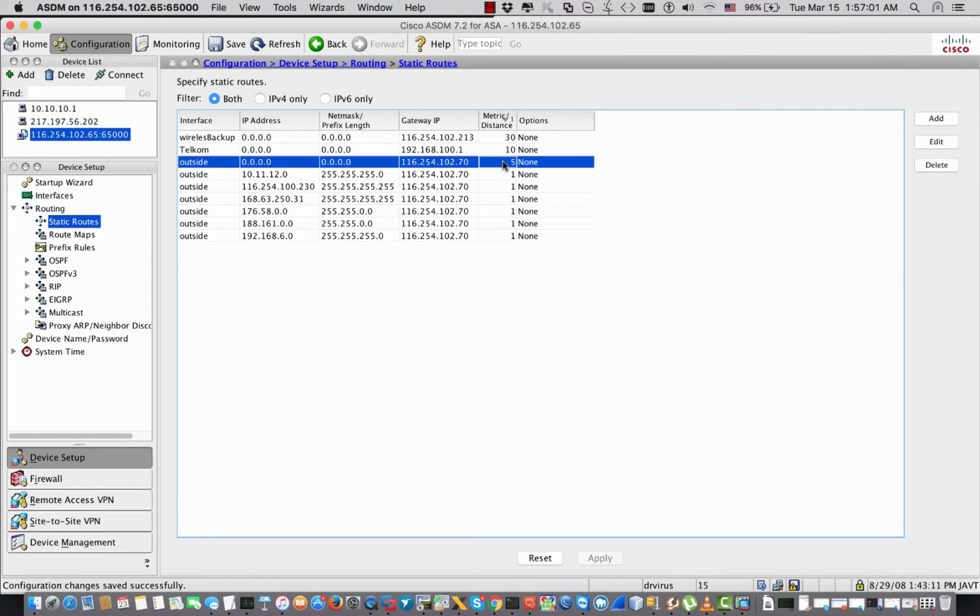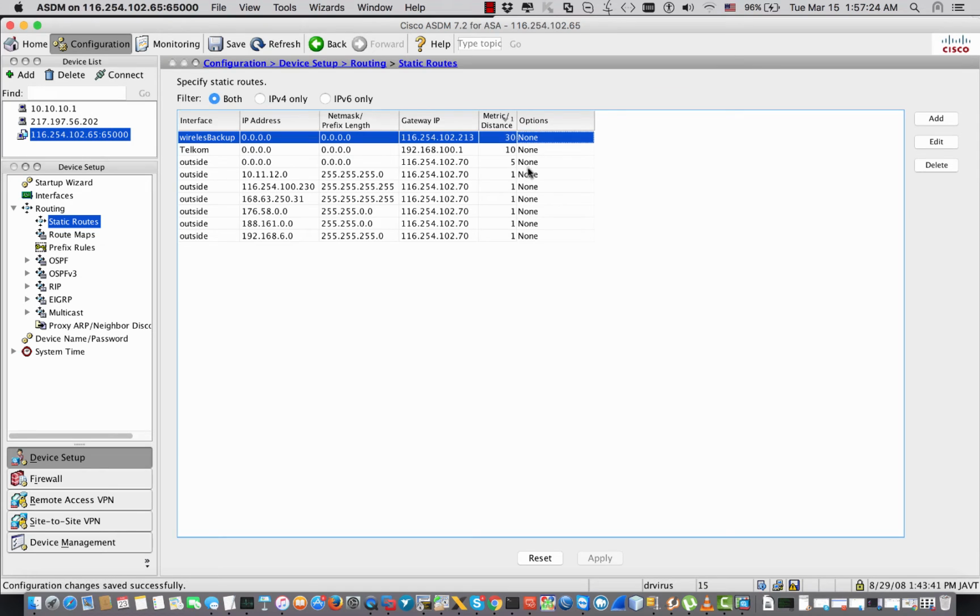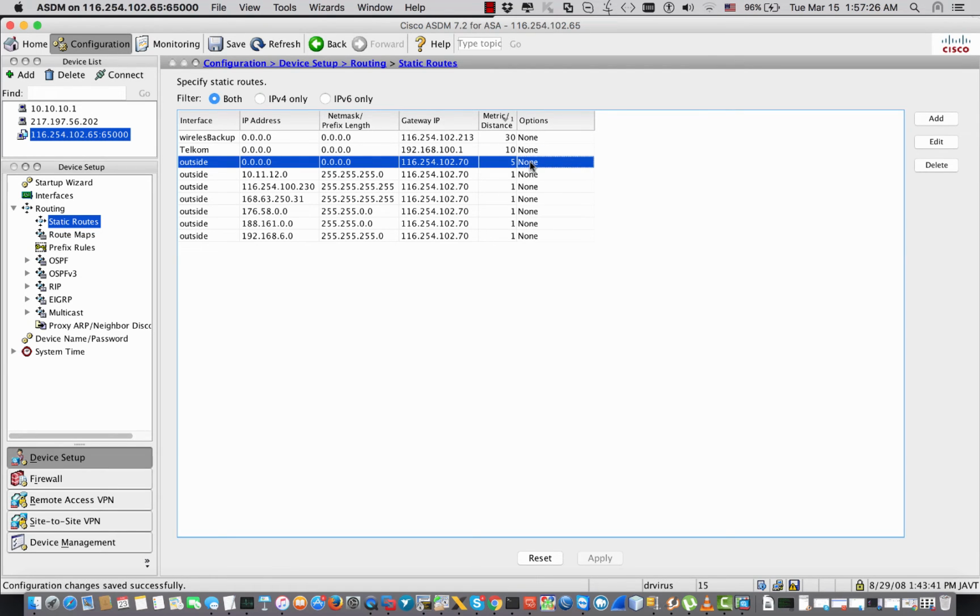Now I want to have the benefit of my internet lines. I want to say if this line is down, please switch to the other line, which is telecom. If telecom is down, please switch to the wireless backup. So how is this going to be implemented?